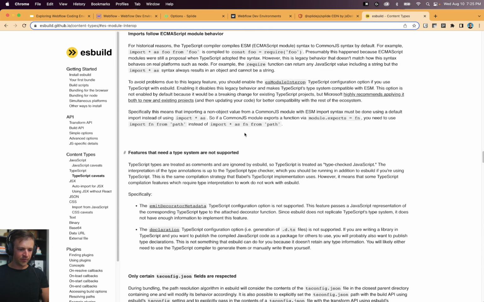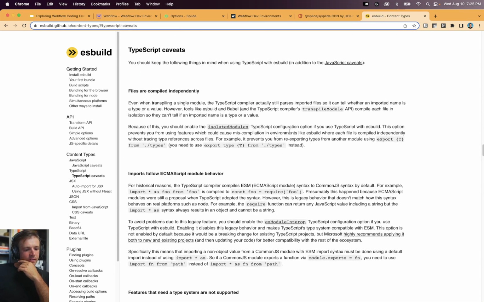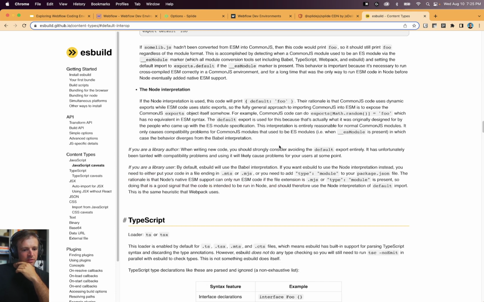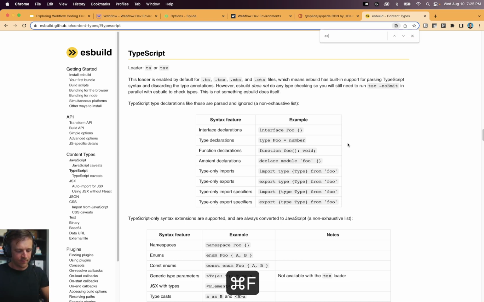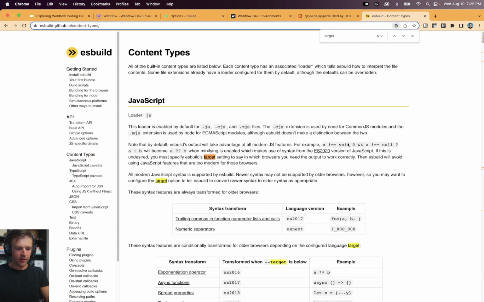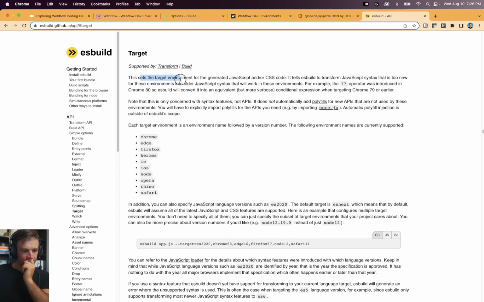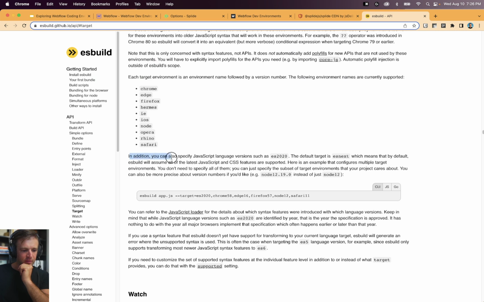It had something in the documentation here about not being able to support older versions of JavaScript very well. I don't remember quite where it was. Let's see. Maybe if I search target. Let me go into the build API and target. This is a target environment for generated JavaScript. Okay, this is the section of documentation I was referring to.